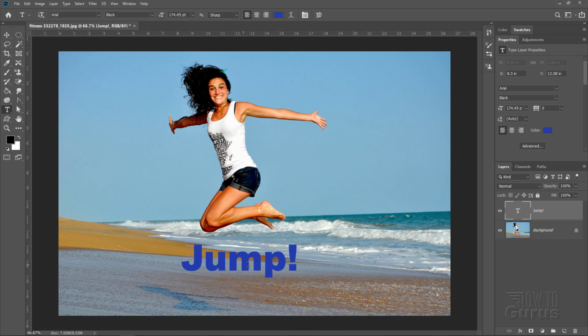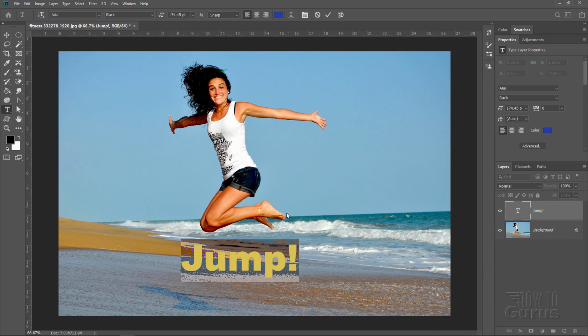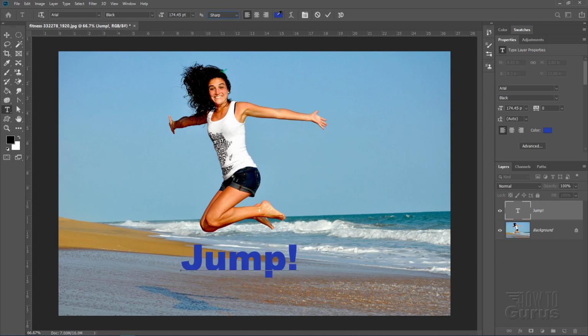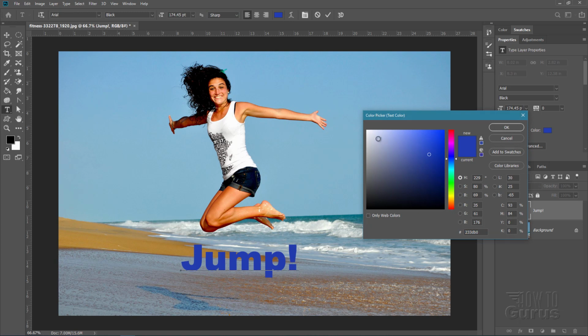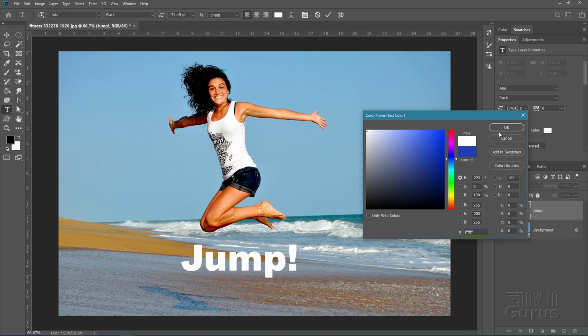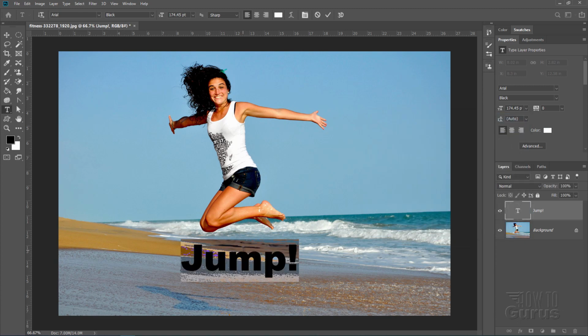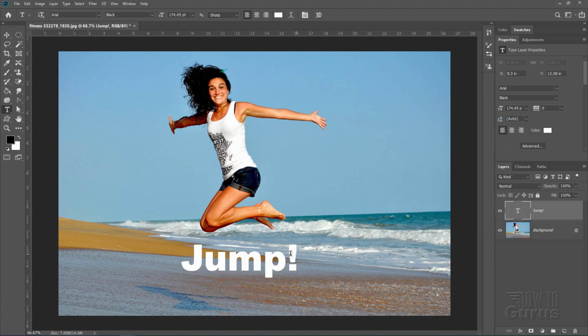And again, back to our type tool and triple click to select. Next over right here, this is the important one. This is your color. Click on that. There's the color picker. Click in here someplace and drag to the upper left hand corner. Gives me a pure white, and choose OK. Click outside someplace and there's the text.